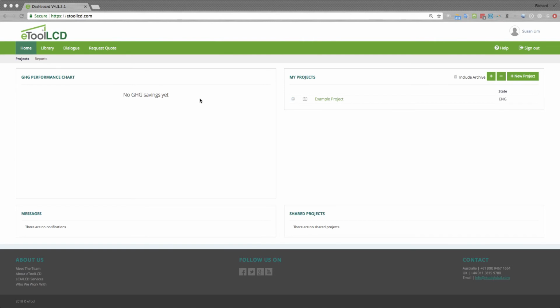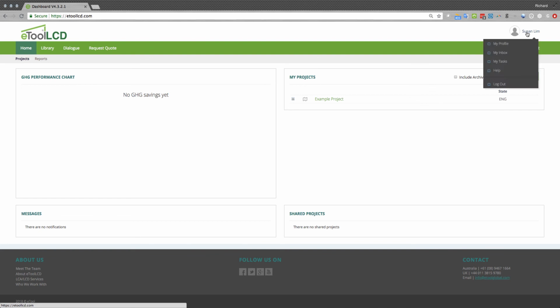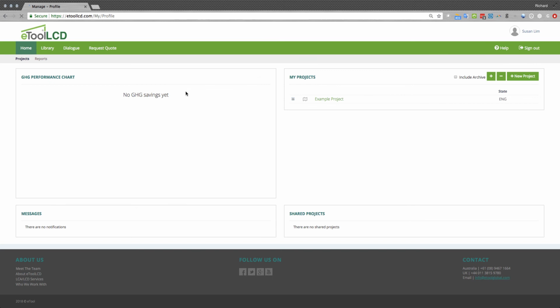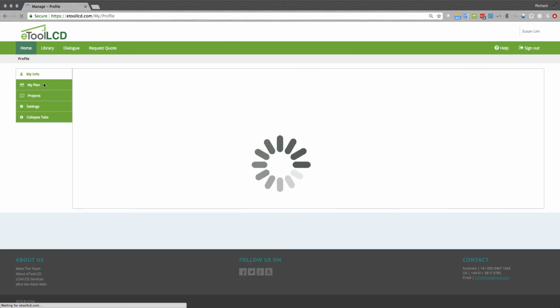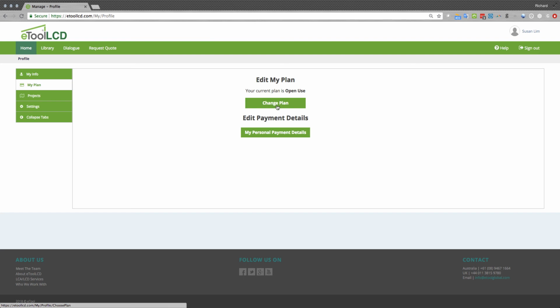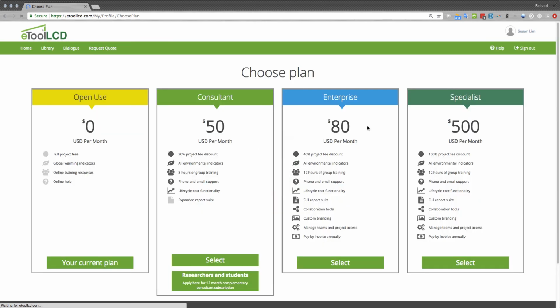In this demo video, we're looking at creating a new enterprise subscription and the underlying organisation that owns that enterprise subscription. So once you've registered for the software, you can head up here to the My Profile page. Choose My Plan on the left. You can then change the plan and select Enterprise.